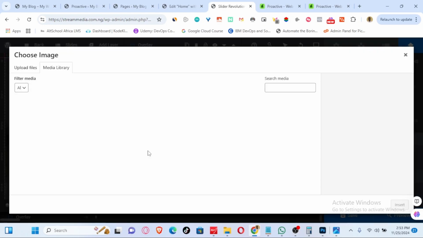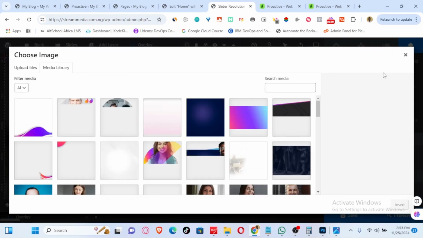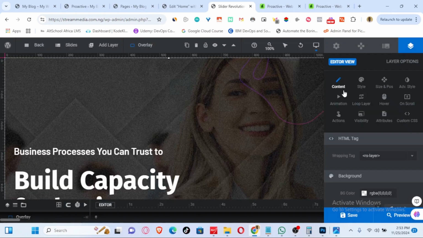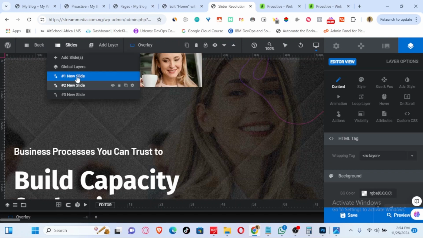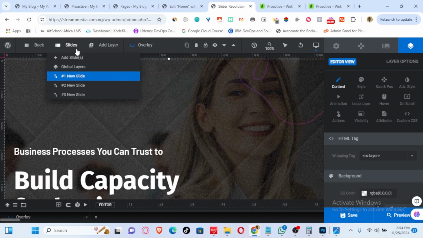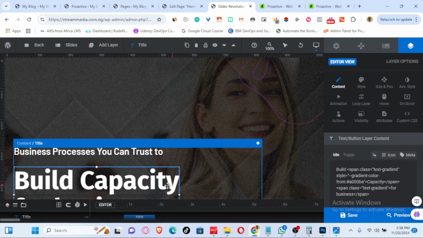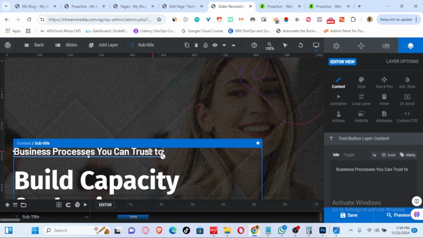I will show you how to use Slider Revolution effectively here, and how you can customize any pre-made slider on your website. To see the current slides on the website, you can go to the slide here and hover on the slides and you will see the current slides. Then aside from that, you can click on this add layer and you will see that is where we can add our text. We can add any other form of layer we want to put in the slider.